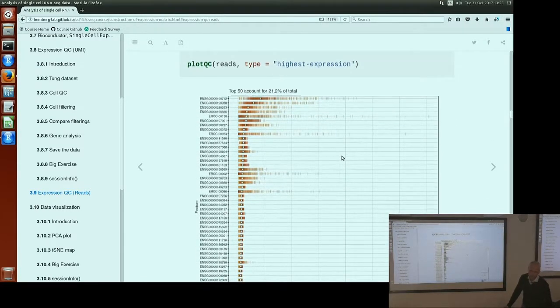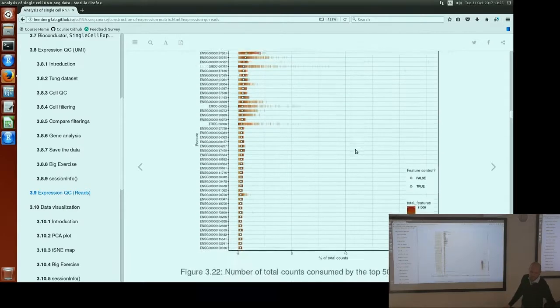Yeah, we can also look at the top 50 expressed genes. Again, we have some ERCCs here. And if we had gene names, probably we could guess some biological meaning of this data set. But unfortunately, we only have Ensembl IDs.